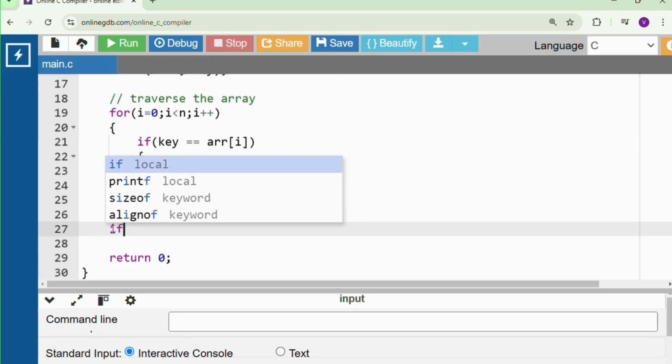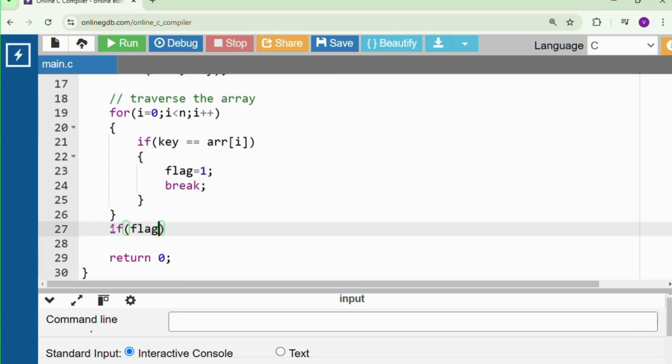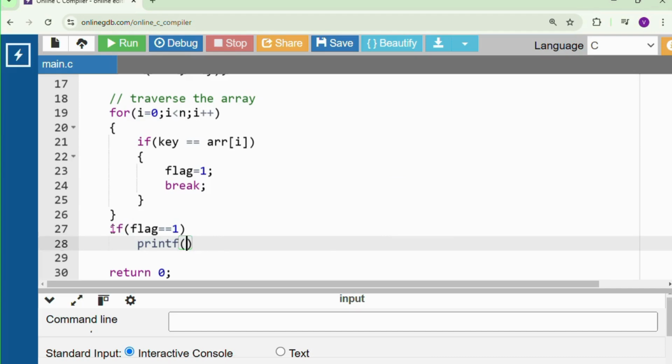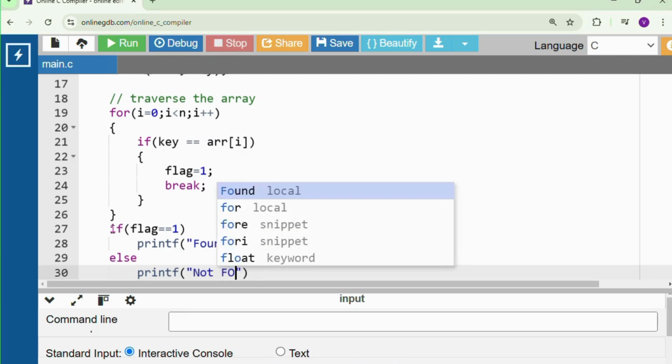Once I come out of the loop, I write: if flag is equal to 1, then print found. Else printf not found.